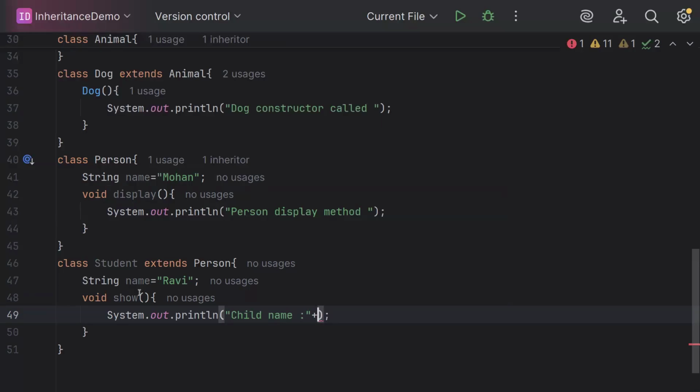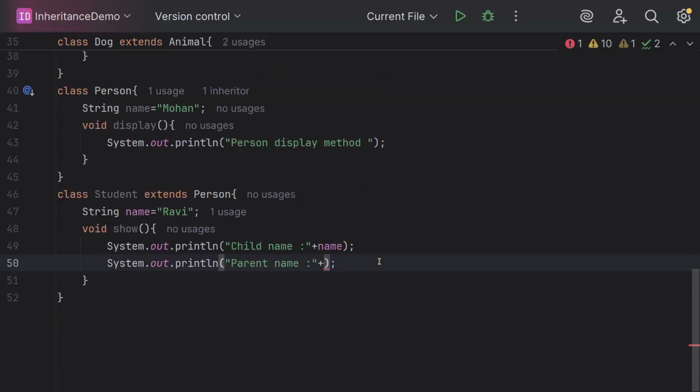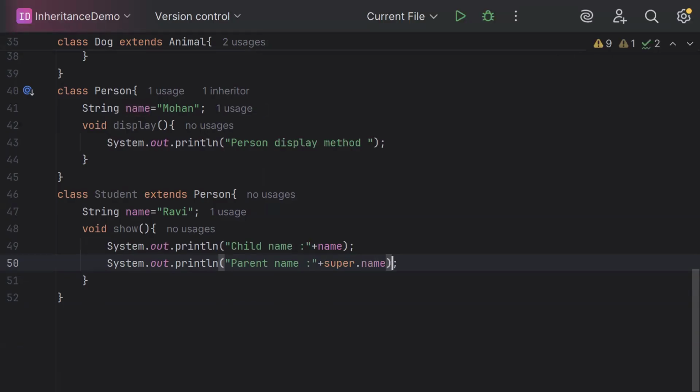Here we have the property name directly. So I'm accessing the name property from here. Then I'm also trying to access the name property that is present in the parent class. In order to access the parent name, I will use a Java reserved keyword called super.name. Whenever we are referring to the super keyword, we are referring to the parent class, to the properties of the parent class.